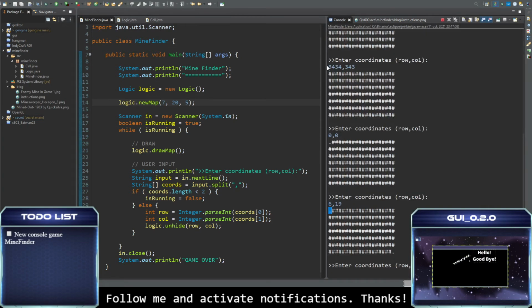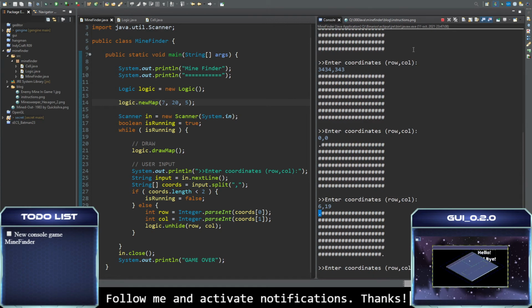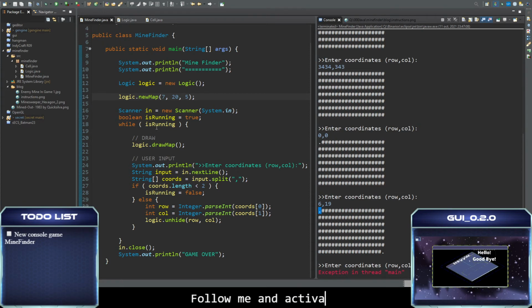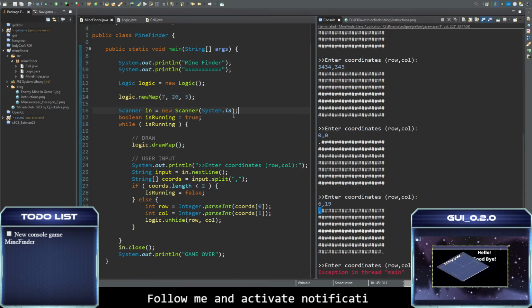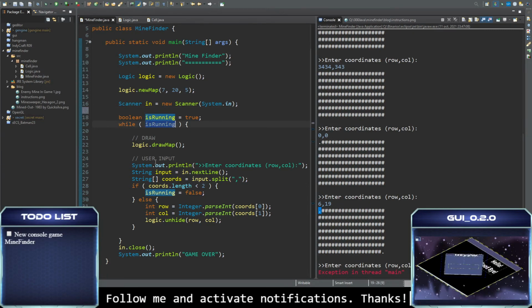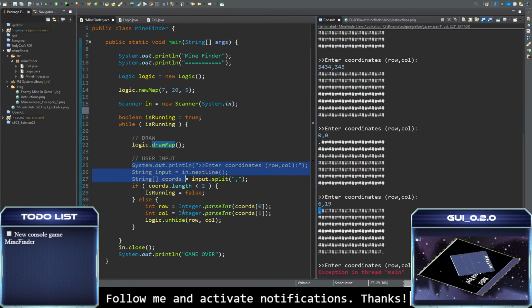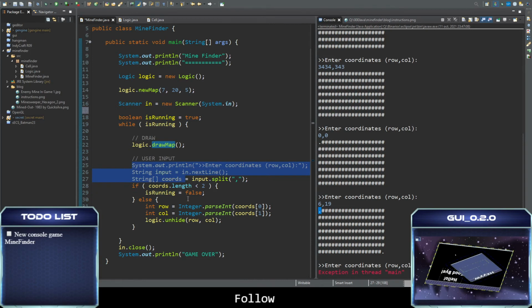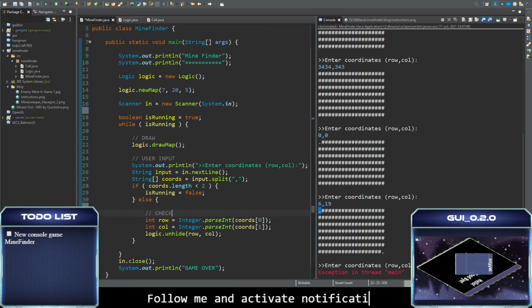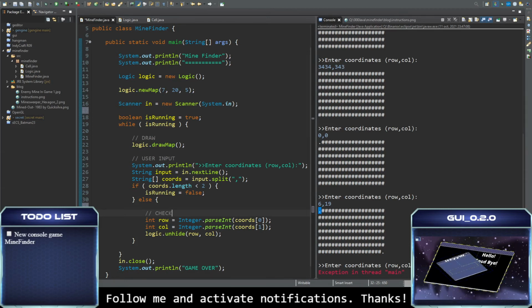Okay, so let's try to do that. So how to do that? In the code here, the main loop is clear. It just does an endless loop, draws the map, gets the user input, and here this is just to do the check. Here is when we play. It's what we are trying to do.